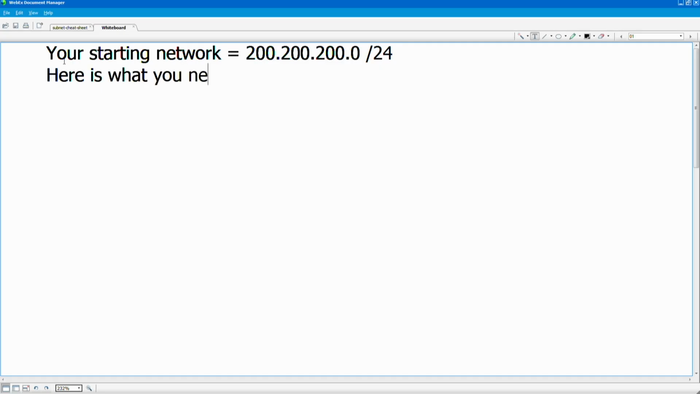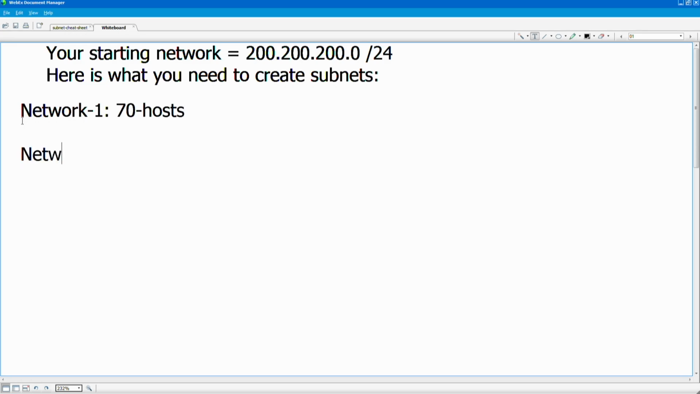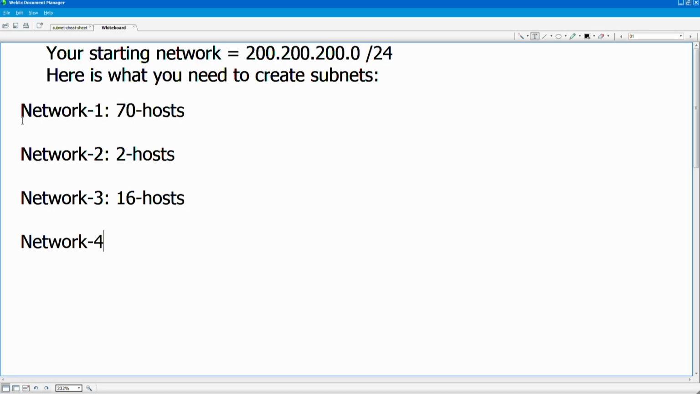Here is what you need to create subnets. So let's say we've got engineering. Let's not give names to them. Let's just say network 1, which is going to require 70 hosts. Network 2, which is real tiny, only needs 2 hosts. Network 3, which is going to require about 16 hosts. And network 4, which is going to require 49 hosts.